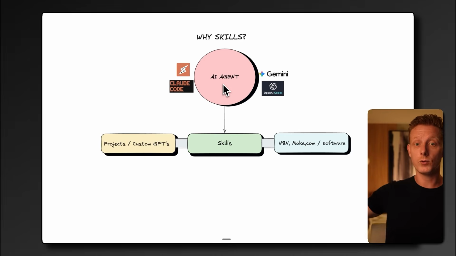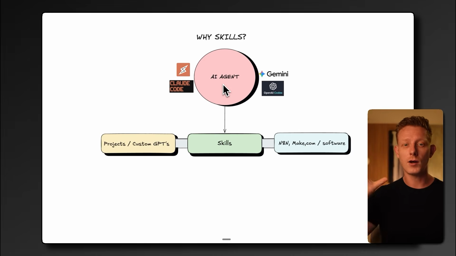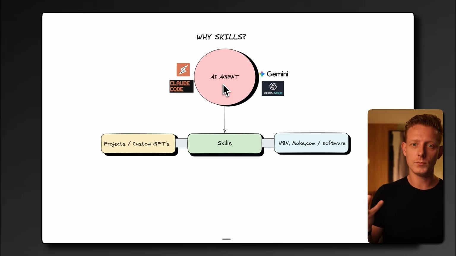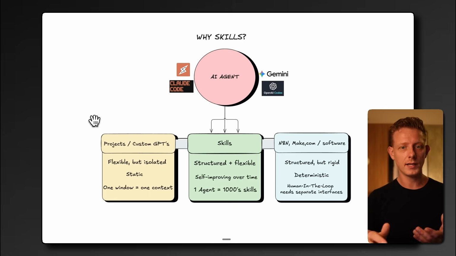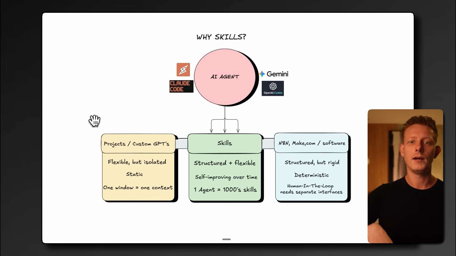On the other side, of course, we have N8N and automation platforms that hard code the guardrails and make a system deterministic. And for fully deterministic, non-human in the loop workflows, these are still great. But most day-to-day work isn't actually deterministic. The processes aren't always clear-cut. It's context dependent. It requires judgment. And that's why human in the loop is often really important to get good outputs from AI.